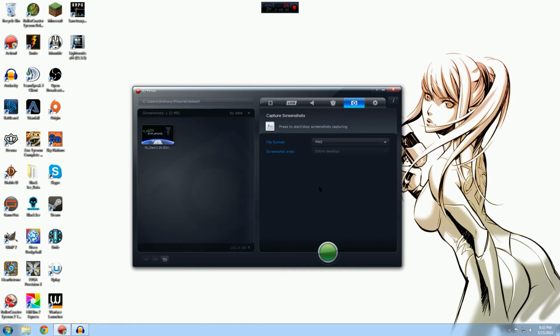So, capturing screenshots. This will also capture screenshots, and you can change the button for this as well. The file format to a BMP, PNG, or a JPEG. And you can do entire desktop, which is what I have it set to right now, or you could do certain sections or gameplay or whatever you want here. It's grayed out because I'm recording right now. And again, capture screenshot button.